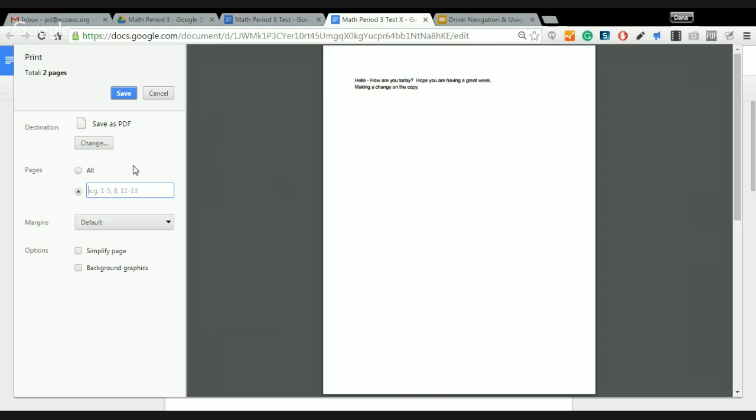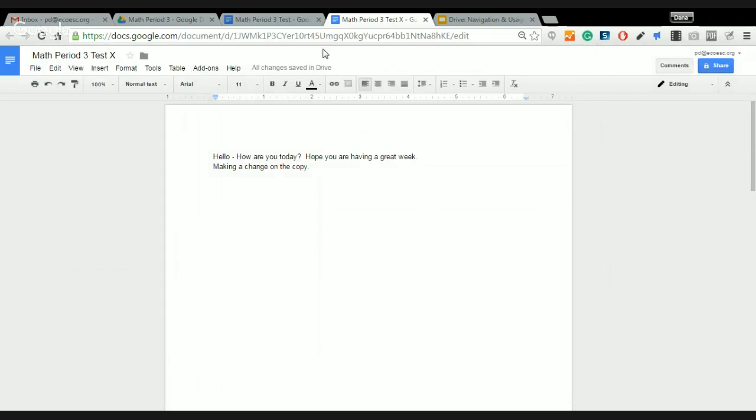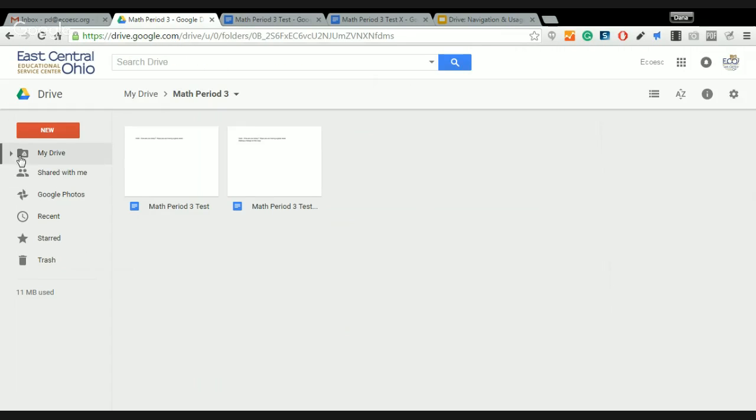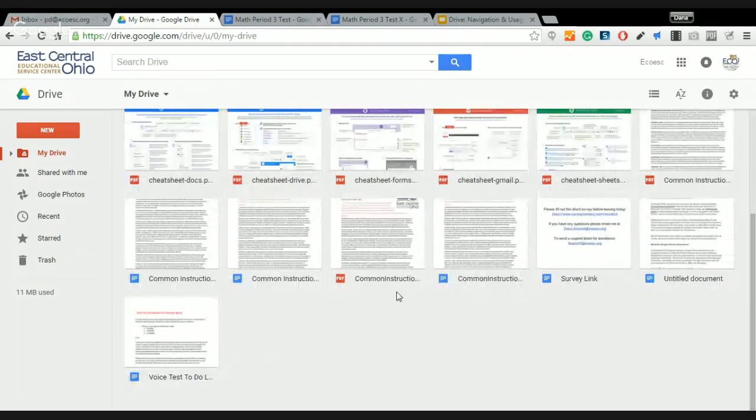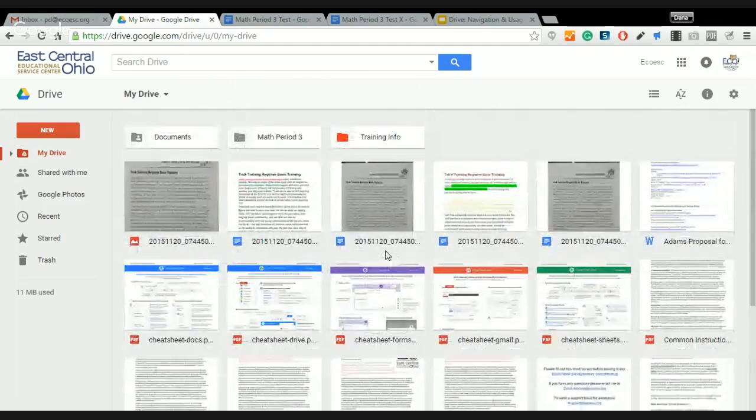You can do like 1 through 5, and put a comma in there. Maybe you want page 8, comma, and then pages 11 through 13. Now you can do this as well with an actual PDF. Let me go back to my drive here. I don't believe I have a PDF that is longer than 1 page.